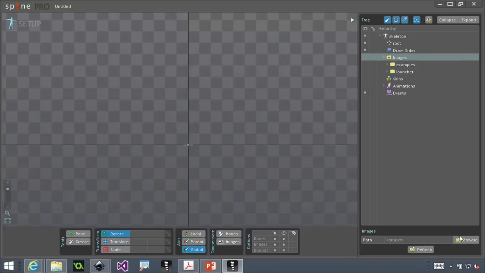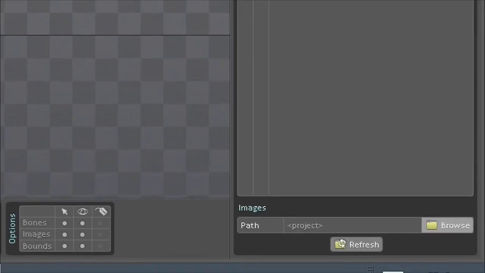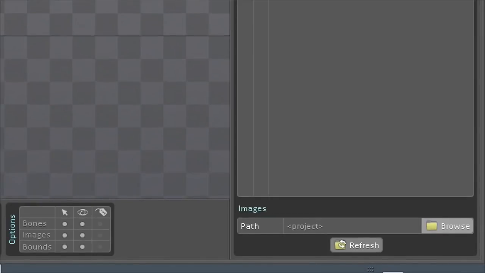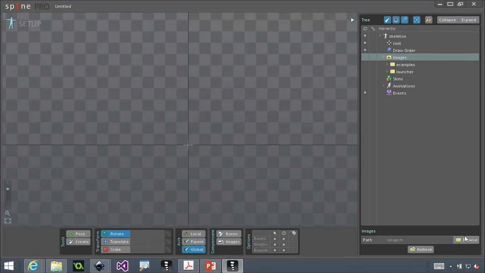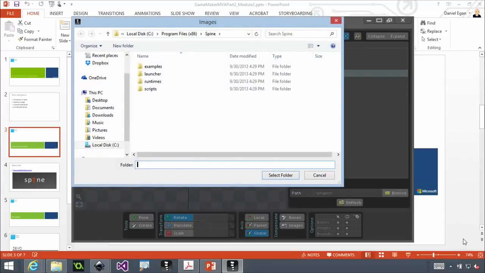If I click on images, I can click down here on the bottom. Does it matter what file type they are? JPEGs, PNGs. You want something that's obviously going to be transparent, so a PNG is perfect for this type of stuff. If I click on this Browse folder, I can point to where they're at.